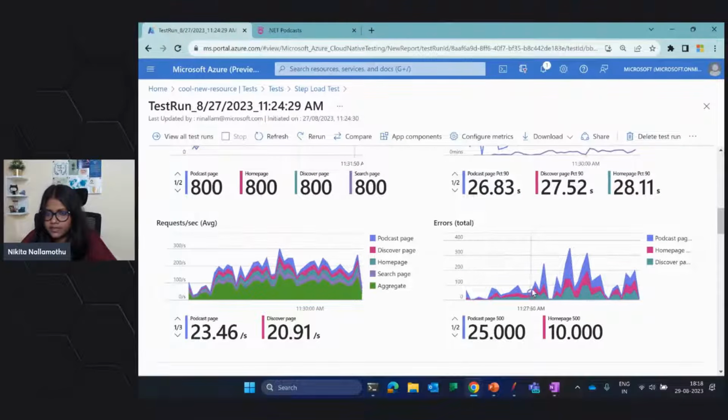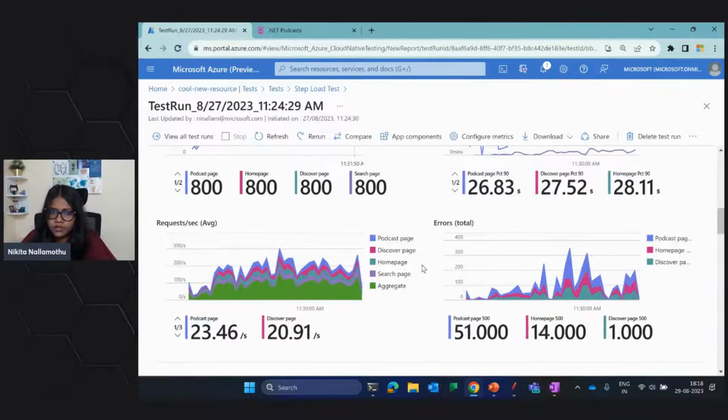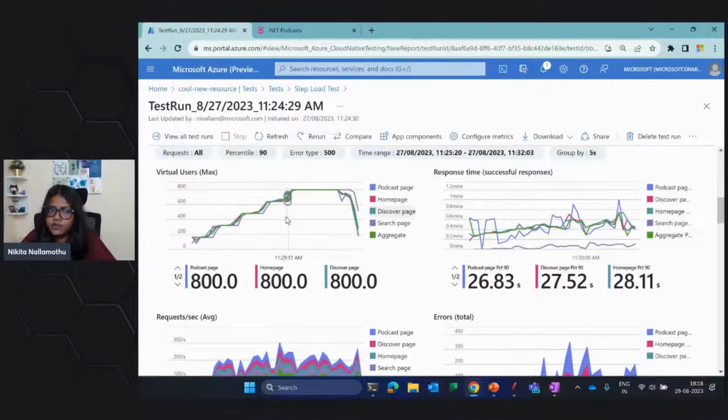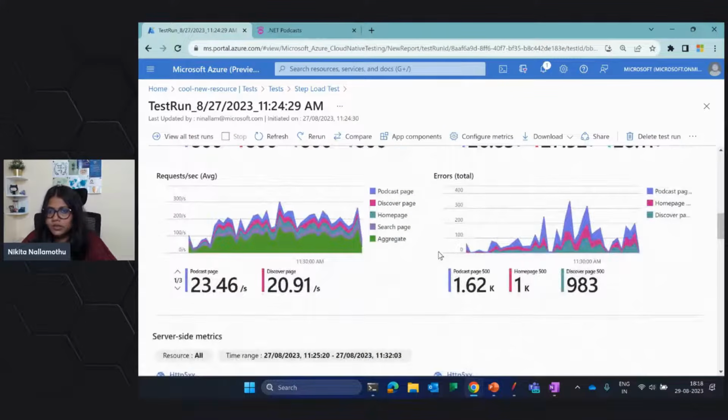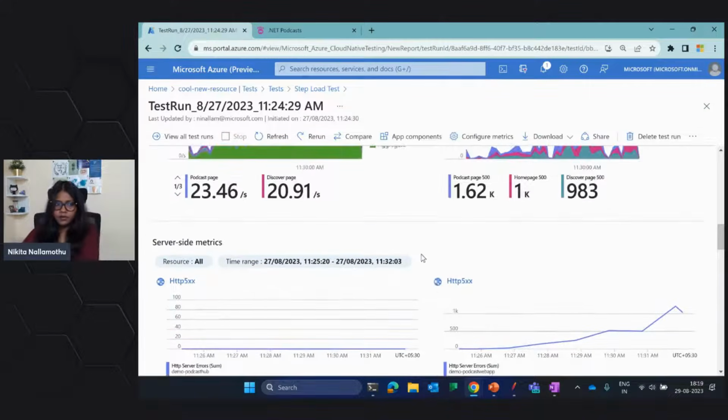There were a few errors in the beginning. The errors kept on increasing after some point of time. So there's definitely an issue with high scale, that my application is not able to maybe take so much load. Now, I want to look at what exactly was the issue with my application.